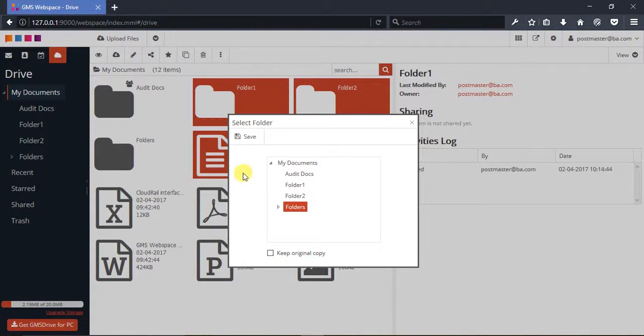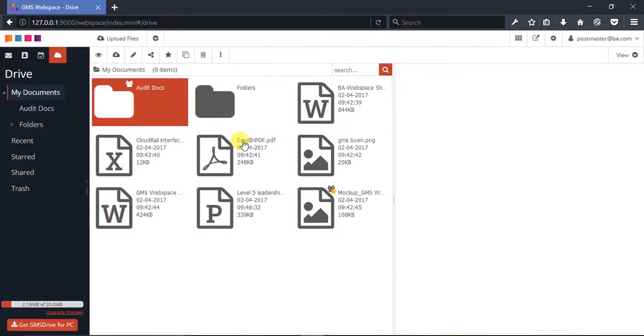Now we can keep the original copy if we move between folders, or we can just do a file move between different folders. Save that.